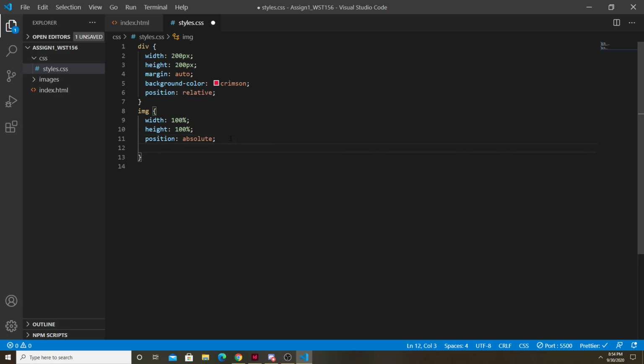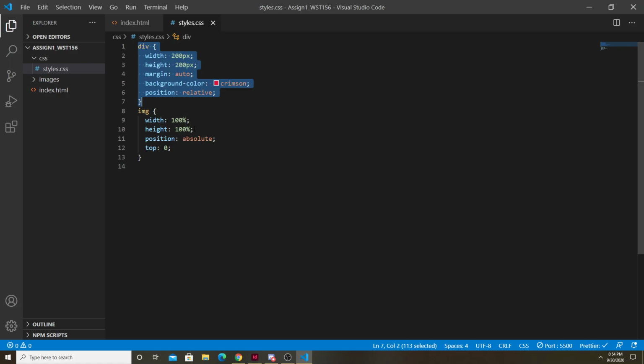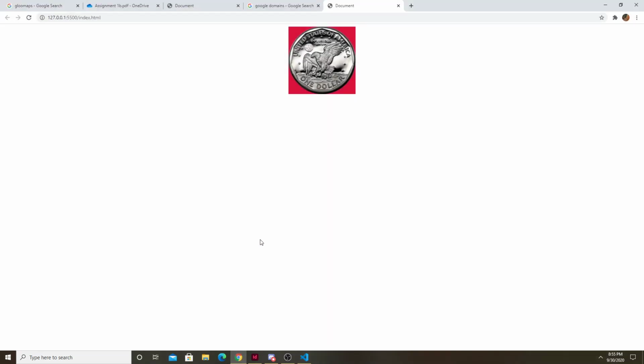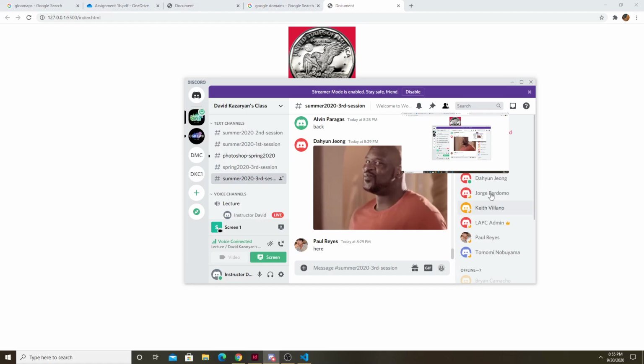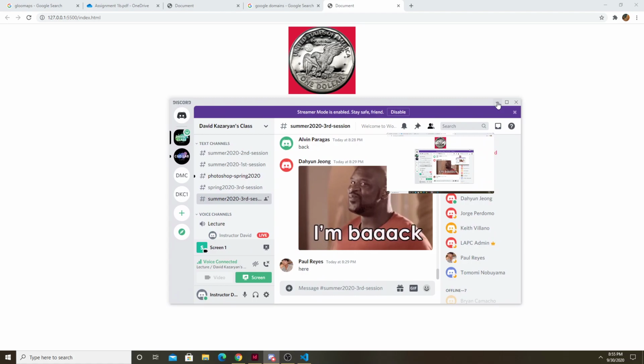With position relative, you can use things like top 0 to make it stick to the top of the box. But it's already there in the top, so I didn't really need to do that. What we want to do instead is start rotating the image. Question so far? No. Okay.